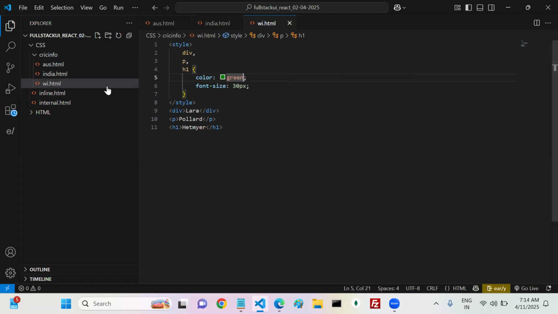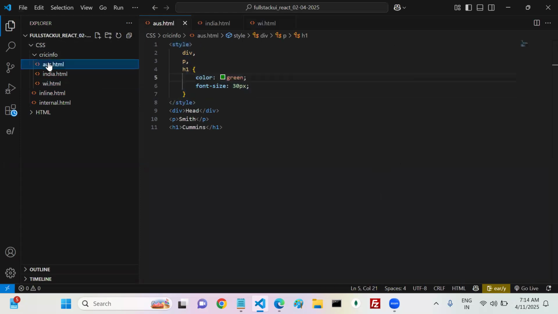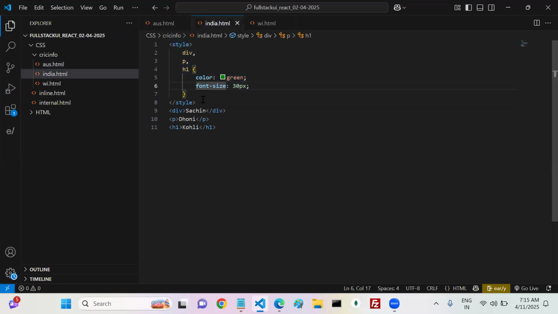The problem here with these lines of code: the first 8 lines of code are common for each and every file, yes or no? So that means you wrote these 8 lines of code in each and every place. It is nothing but a kind of duplicate code, right? You wrote duplicate code or not?